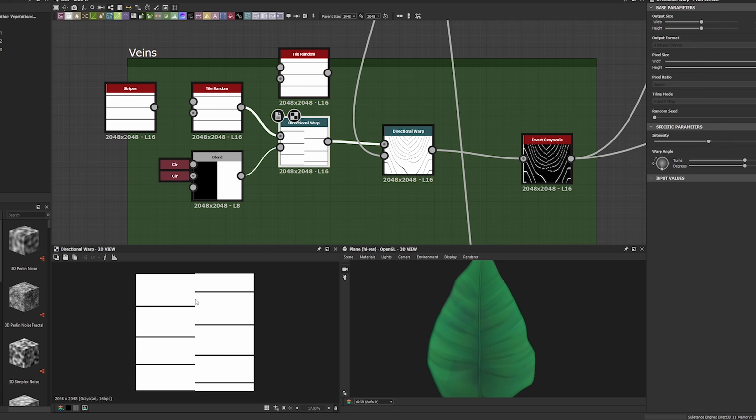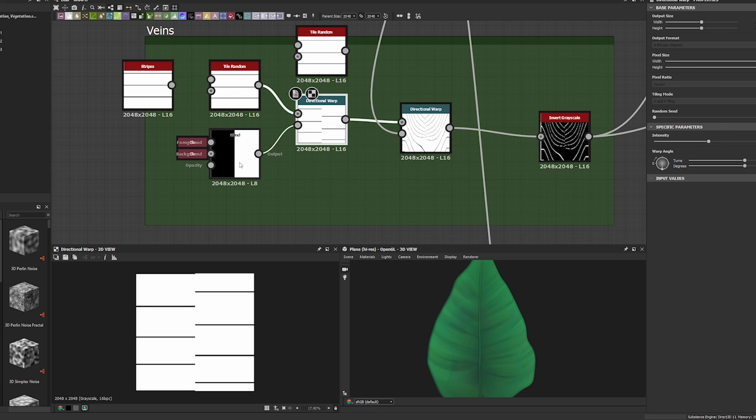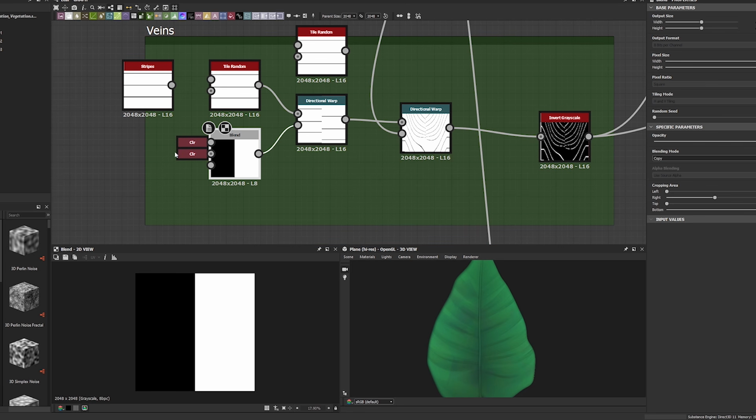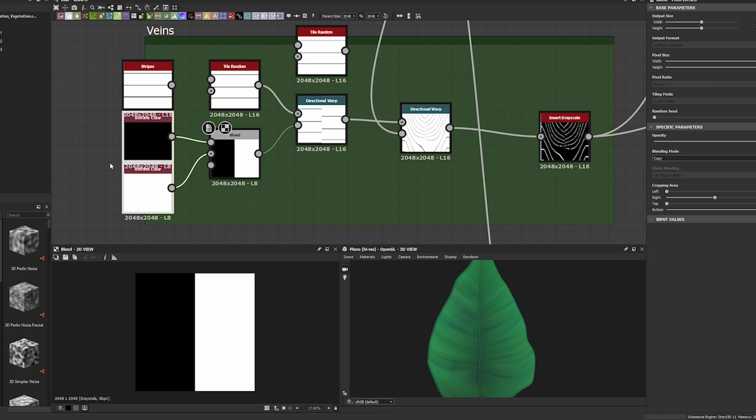I'll need something more asymmetric, so I'll use a directional warp with, for intensity input, a band composed of two values. It's basically two uniform colors, black and white. You just have to press the D key down to pack them together.